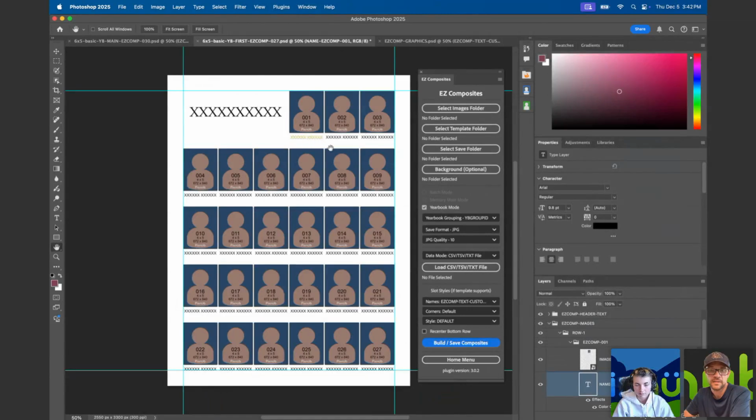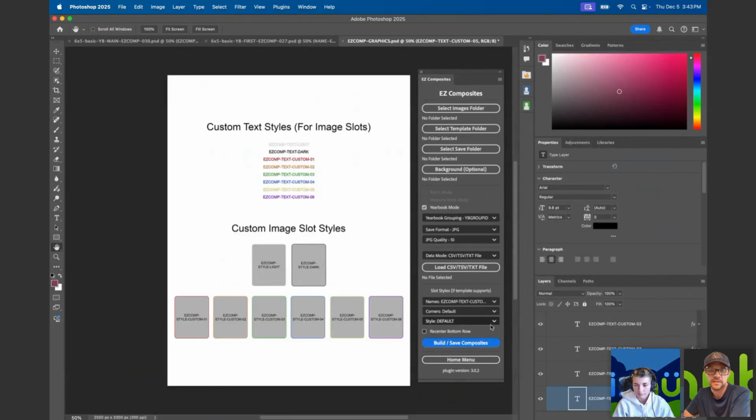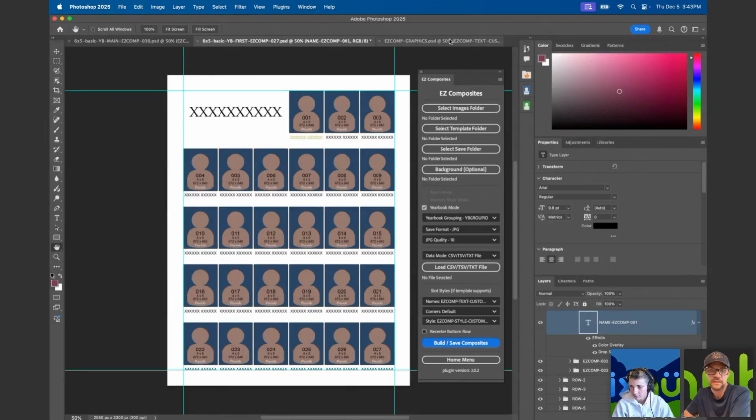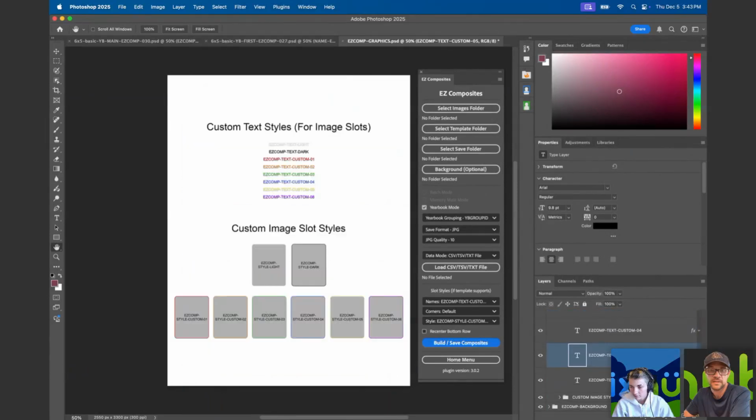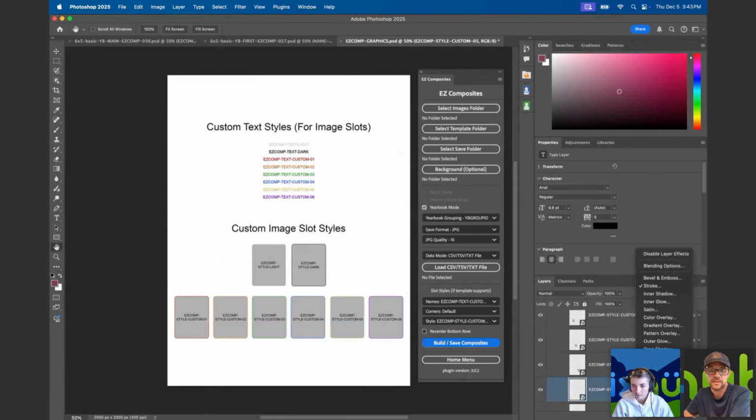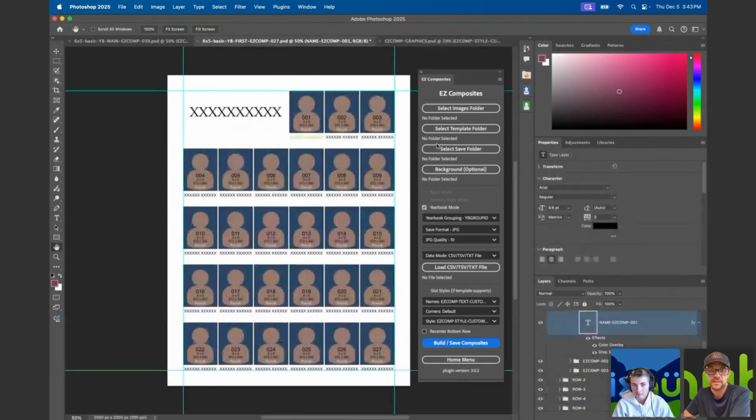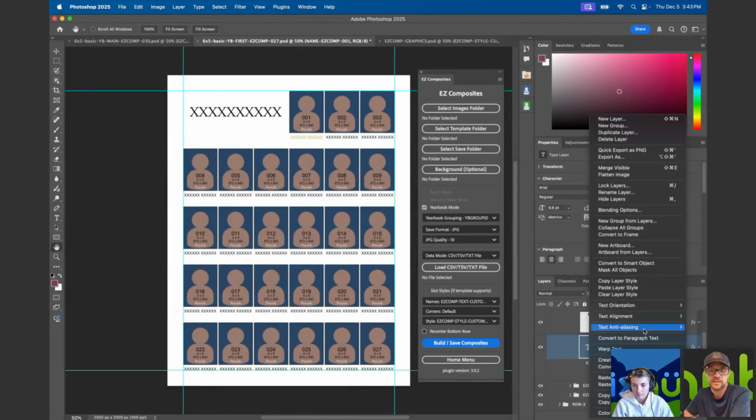Pretty much all it's doing is copying and pasting a layer style. So the same thing with your graphics. If you select your style, we'll go with number 5 again. It'll go into your graphics file when it runs, and every single image slot is going to copy that layer style. So it's just a very simple operation it's doing in the background there.